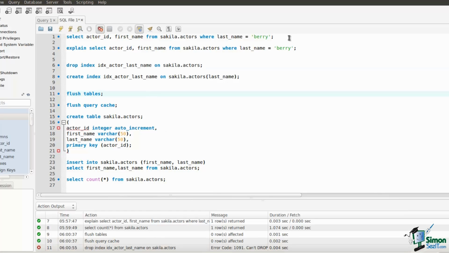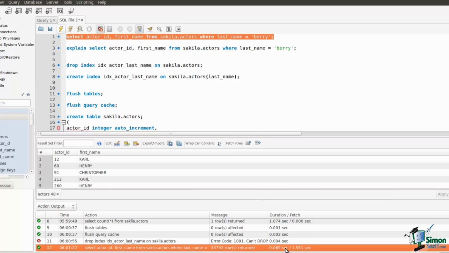So now let's run our select statement. We're doing a select statement, and we're asking for the primary key value, actor ID, and the actor's first name, but only those actors whose last names are Berry. So let's execute this, and we can see that it took roughly 1.5 seconds for this query to execute.